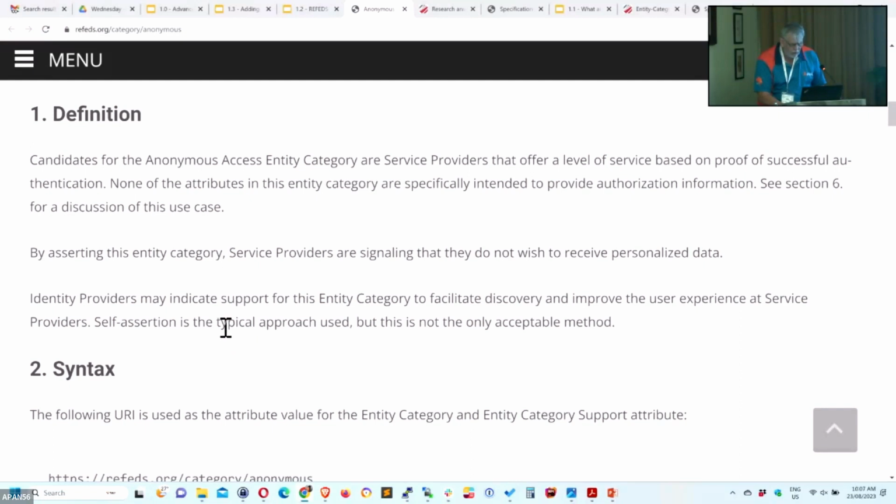Identity providers may indicate support. Again, it's a hazard or wants as part of the group and supports the members of that group type approach. And it's about improving the user's experience at the service.